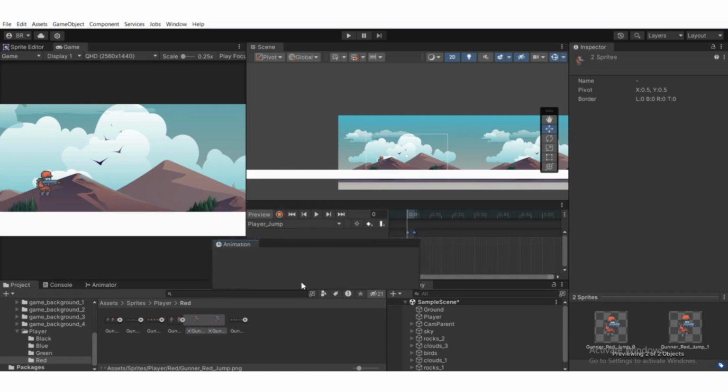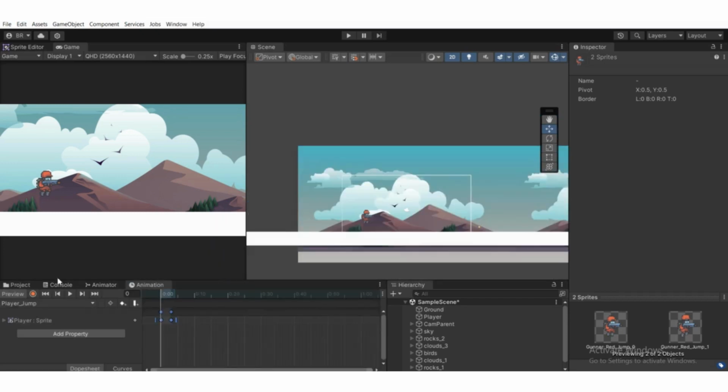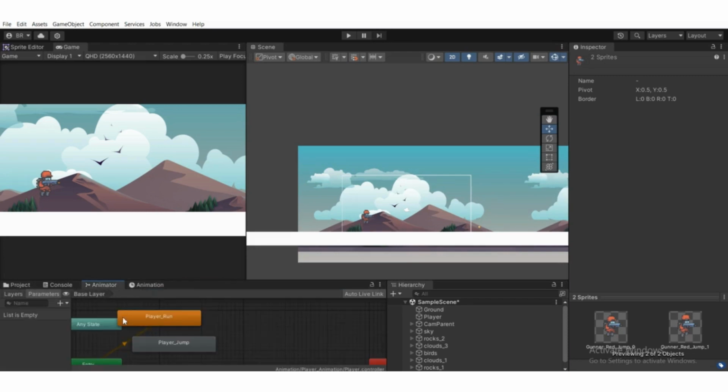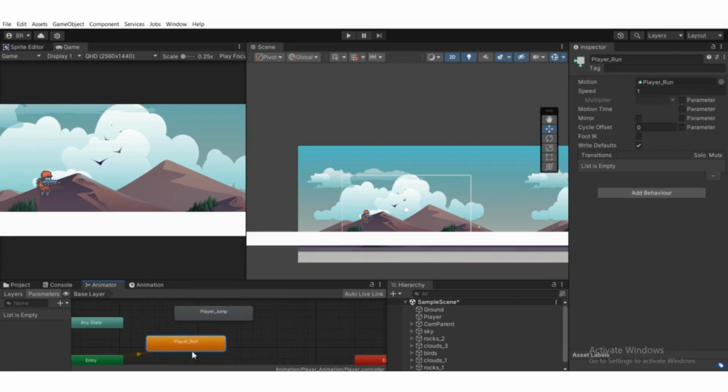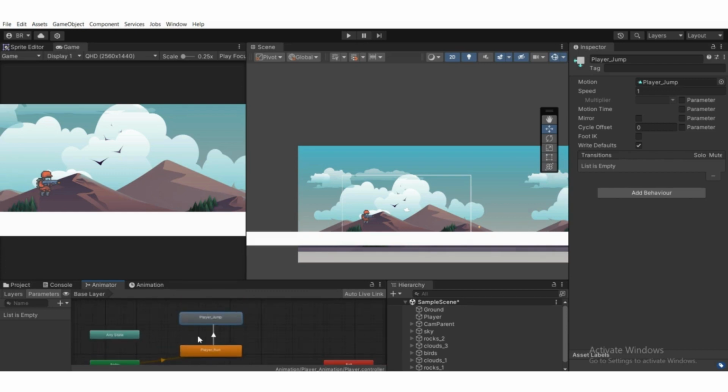Now I'm gonna drag this animation tab once again down, and if we go to the animator tab, as you can see, by default the player run animation is playing. So we also need to go to the player jump animation clip when we press the space key. Okay, so we need to make a transition, so right click on player run and make a transition to player jump. Okay, and select this arrow. So we will choose a certain condition. If that condition is true, then we will go to the player jump animation clip.